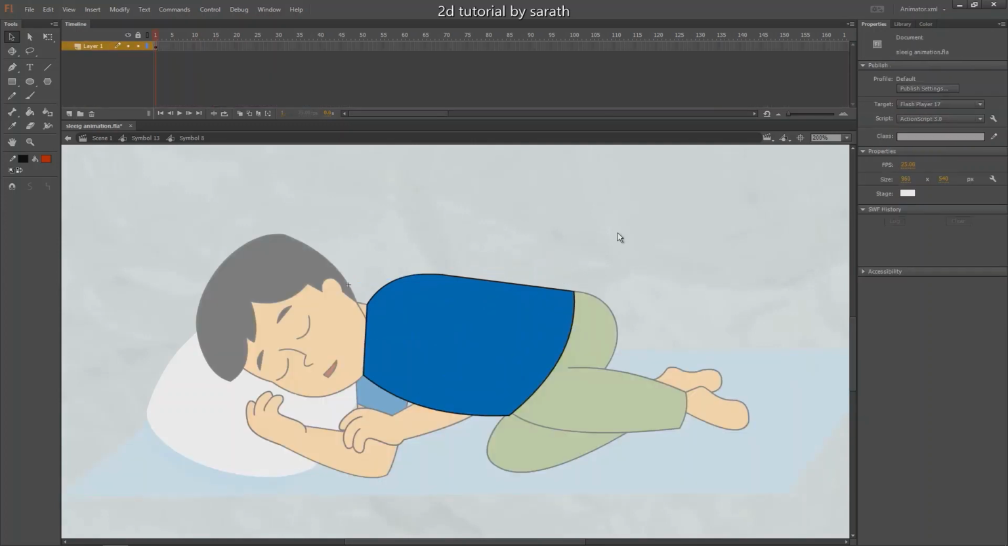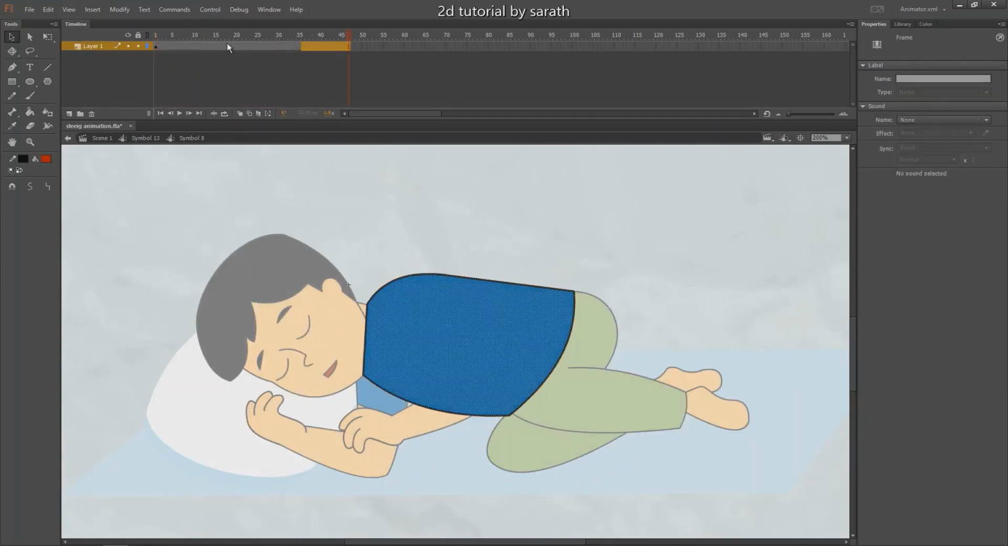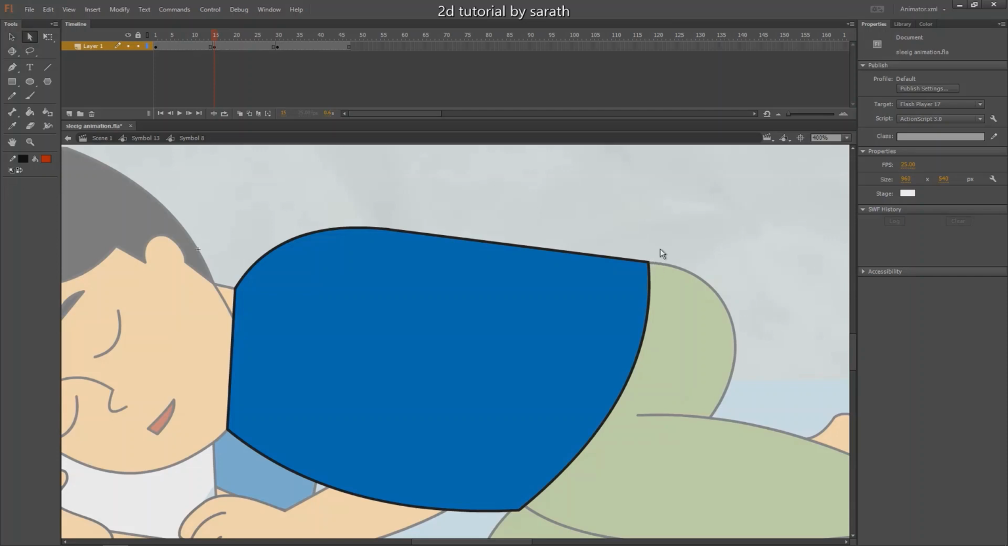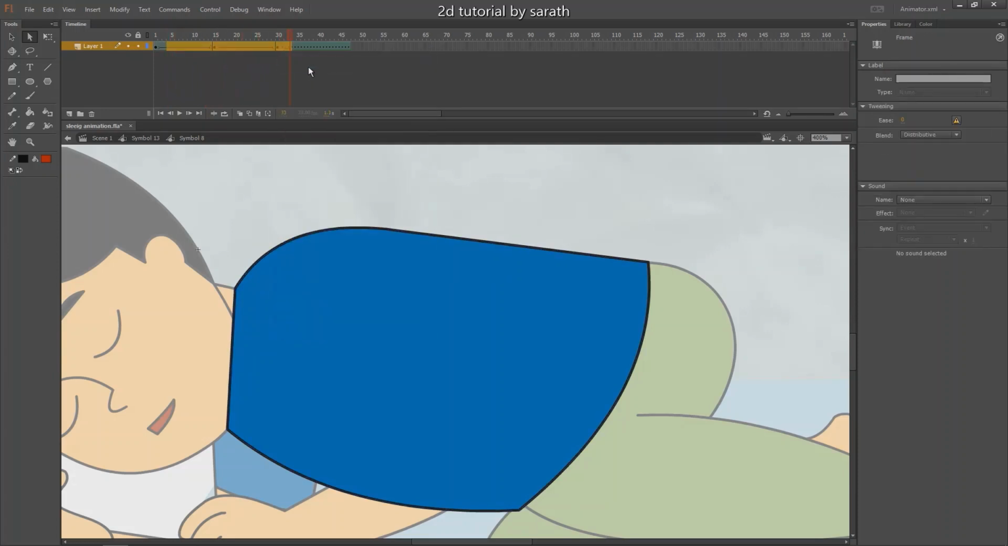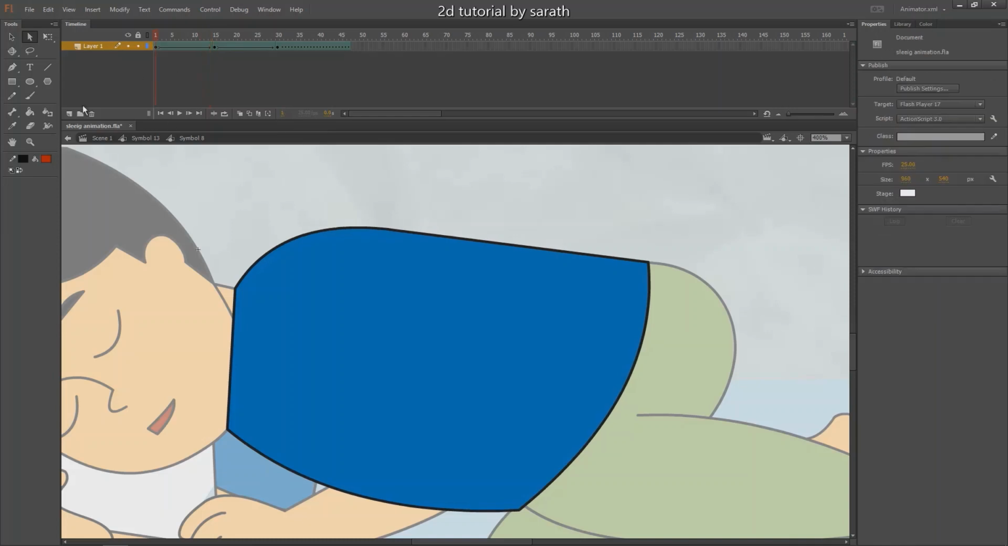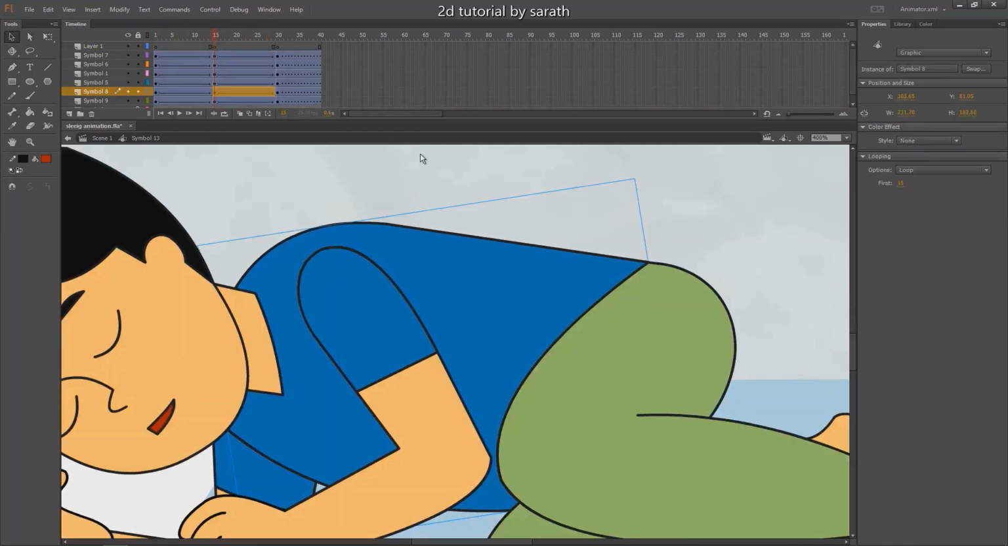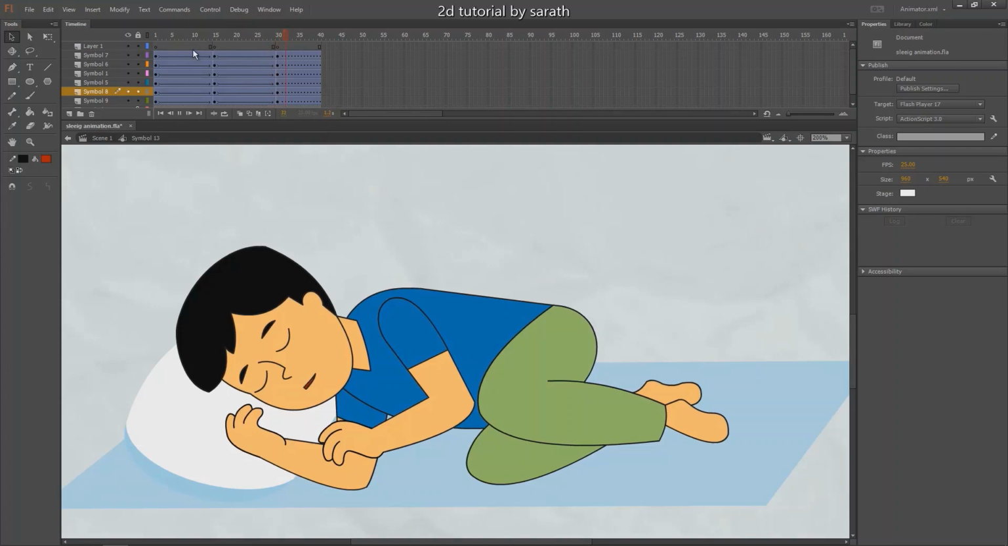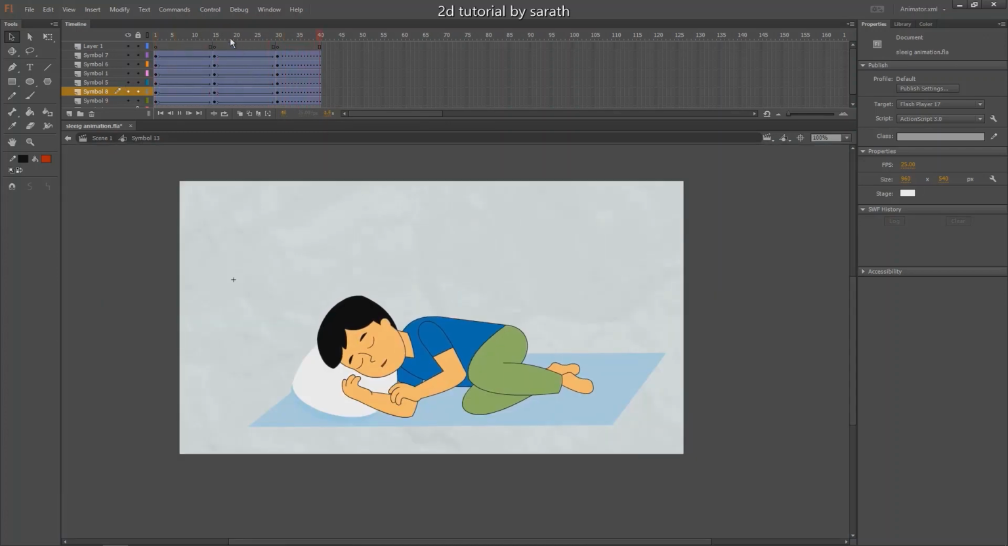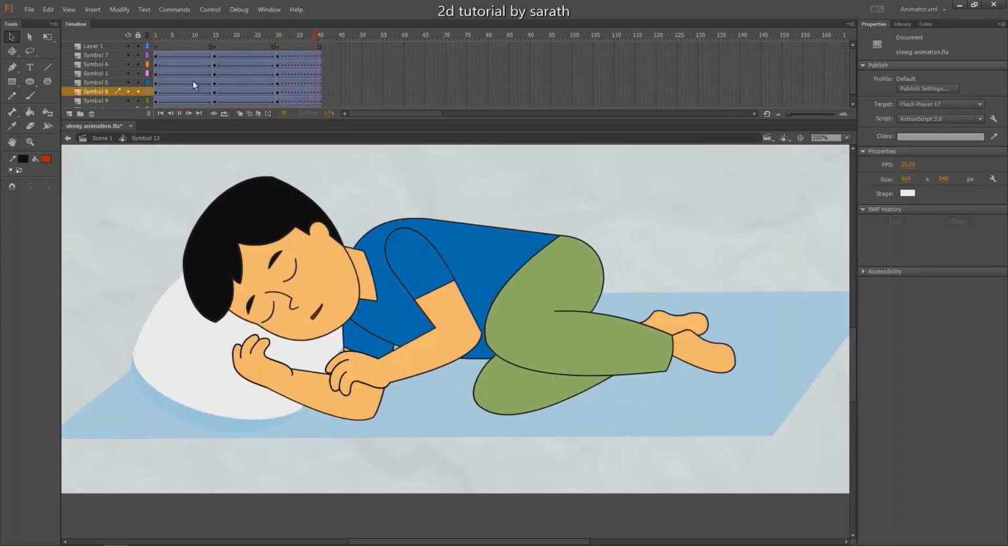Now let's go inside this body. Here also I will do a small shape animation, so the character looks like it is breathing in and out. The character body movement is completed.